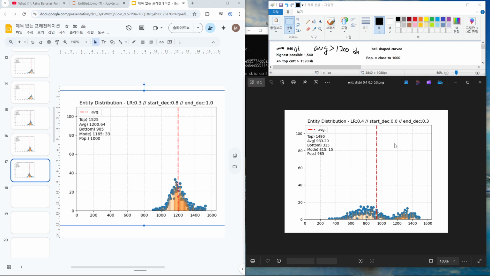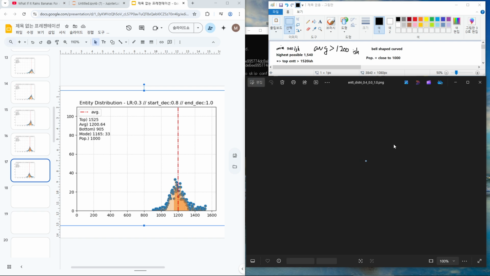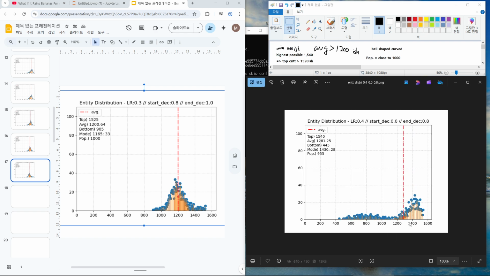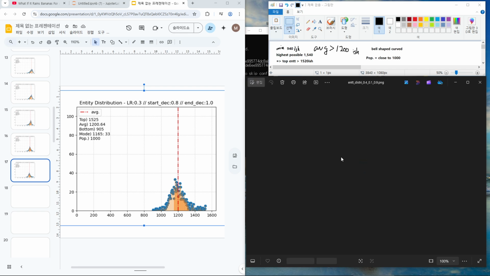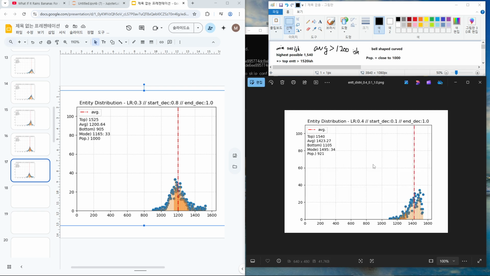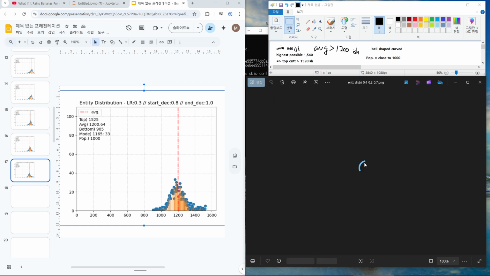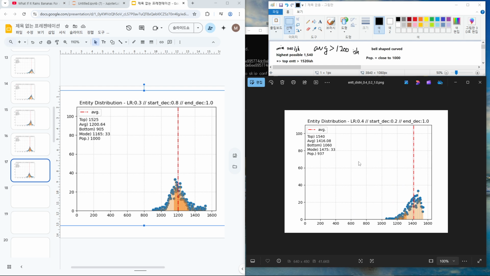Learn rate 40%. See these really serious bimodeling. So I pass all that. No, it's only 925, so nope. 921, no. 937, and it's not a bell shape, so no. Nope. No, I don't like it.